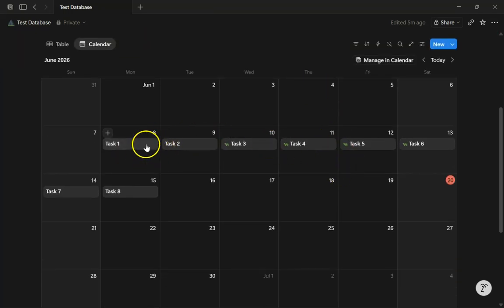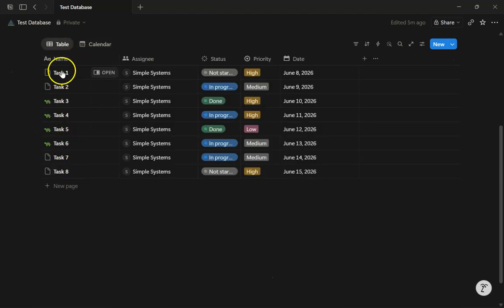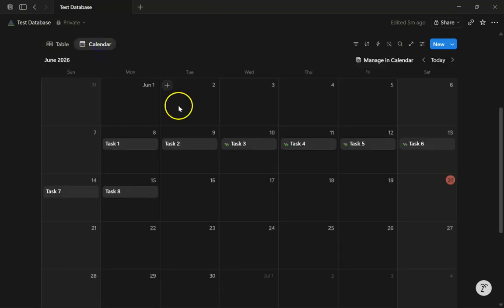Okay, so now we can see our tasks in the calendar. We'll go back and look at our table. So here are all our tasks here. And here are all our dates that we chose, 8th, 9th, 10th through the 15th. Back in our calendar, same thing.